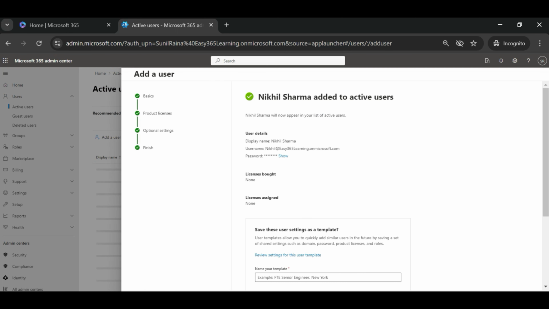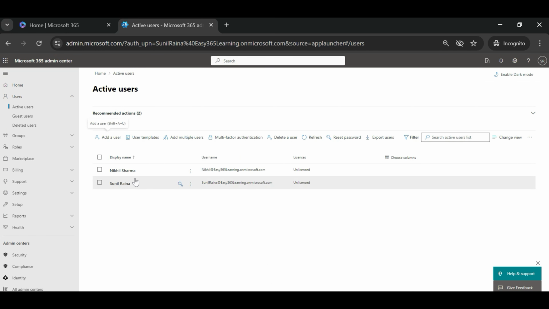So once you hit finish, it will just add this user in Office 365. From here, you can also see the password and you can share it with the user if you want. Now you can hit close. So you see we have another user with the name Nikhil Sharma. So that's how we create users in Office 365.